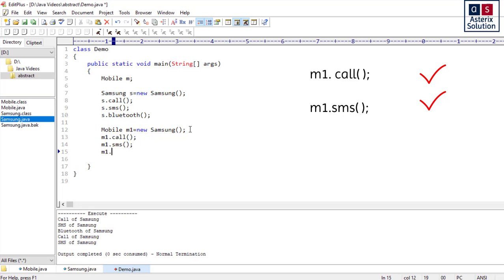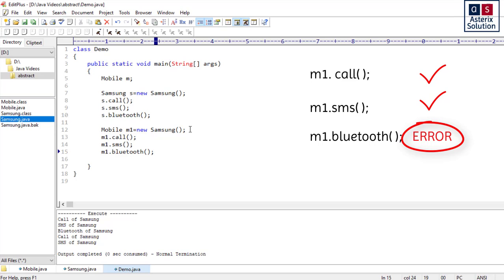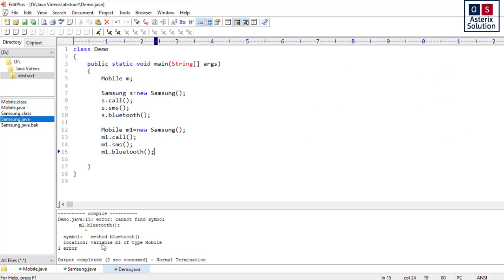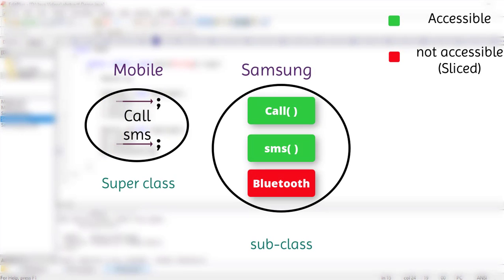But if I try to do m1.bluetooth, see what is happening here. When you compile, it says cannot find symbol, variable m1 or bluetooth in this particular method. Why? Because the superclass reference is pointing at its subclass instance, so it can access only those methods which are given by it and overridden by the subclass. All extra methods will be sliced. So the picture of method slicing is available here.